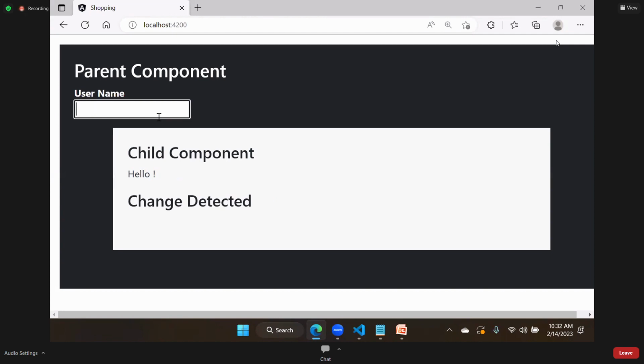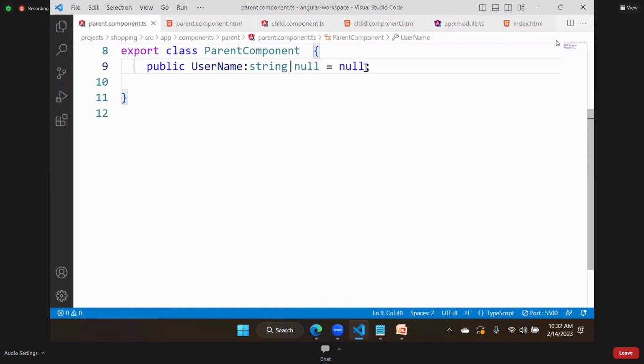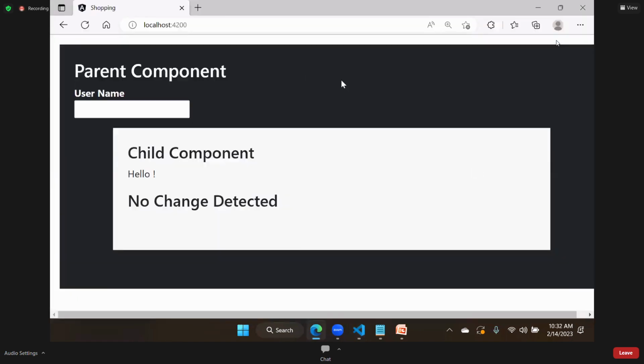Now let's do one more thing here. Initially, there is no change detected. Okay, let's observe carefully. I will go to the parent component. In the parent component, you initialize null; I will initialize some value, John. I just initialized it, and you see here it says change detected. I am not doing any change. Then why is it showing change detected? Without making a change, why is it saying change detected?